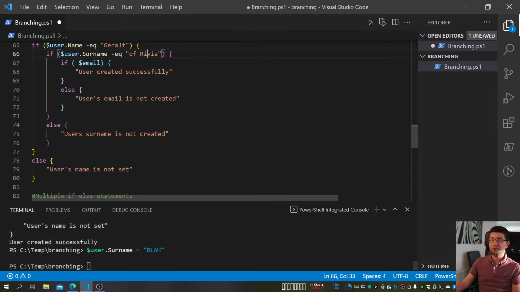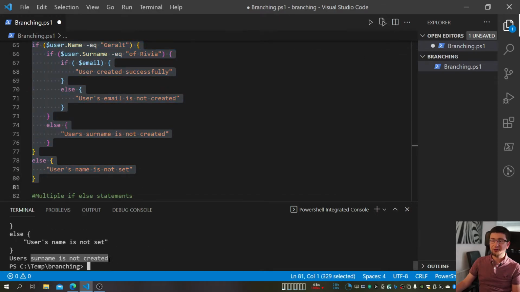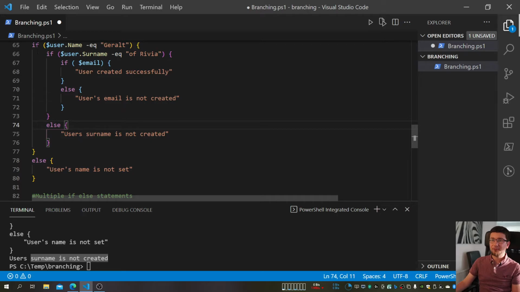The point is it won't be Rivia. So if you run this massive statement now, you see, user statement is not created. So what happens now? Obviously, we validated the first logic, so it went to the true. And now if user is of Rivia, it's not.